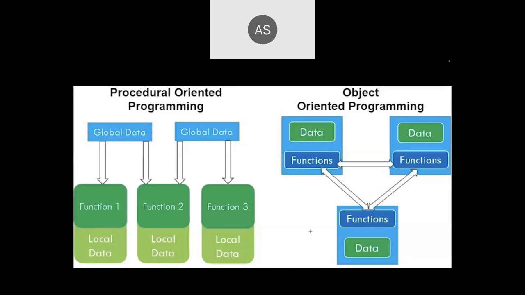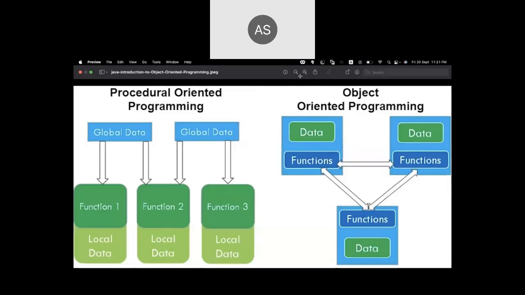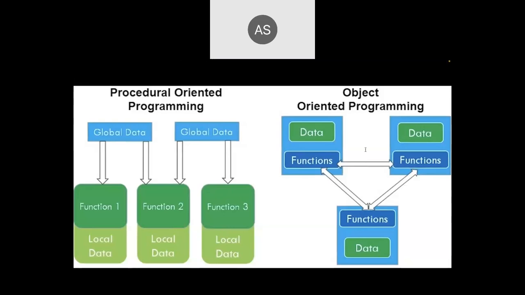Can you see this figure? This figure differentiates between procedural programming and object-oriented programming. Okay, I can see questions here in chat. I can see an answer for organization. It's not only for organization.